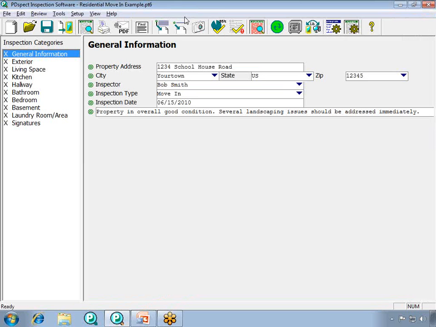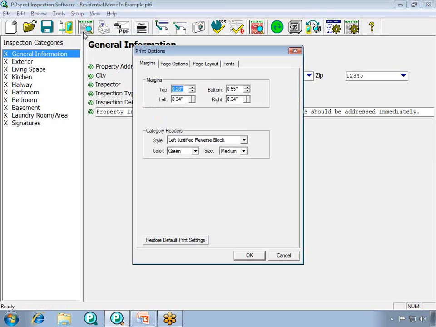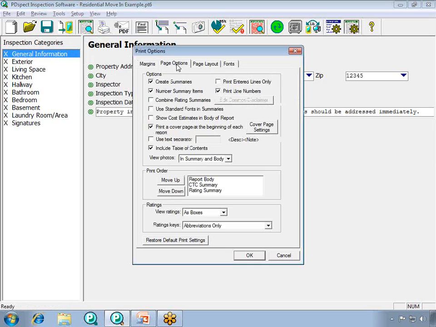We'll close out of the print preview and go back to Setup, Print Settings. Once again, we'll be on the Page Options tab. And at the bottom, we have our choices for our ratings. Right now it says we're going to view the ratings as checkboxes. We're going to change that to say as text.